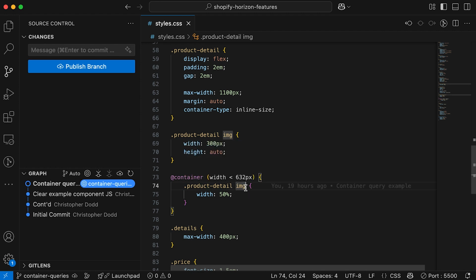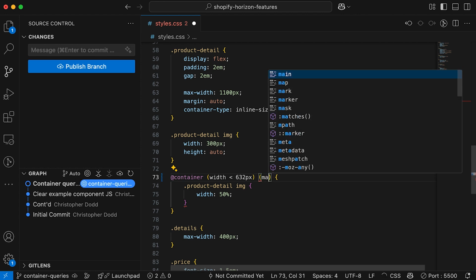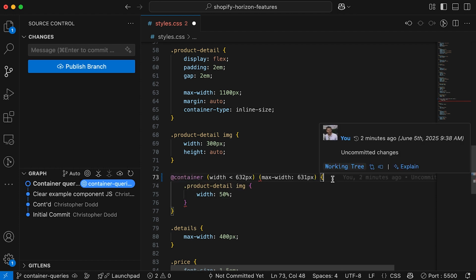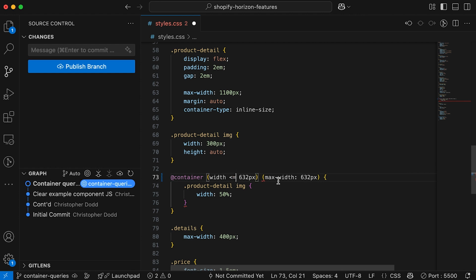And something to note here is that I can't target the container itself. I have to do something that's nested within it. Okay. And then also you'll notice that you might be used to the syntax where it's max-width 623 like that. But this example right here is using the new syntax. So in this example, actually max-width would be 631, or we could keep it 632 and put in greater than or equals as the operator. But let's just leave it as is right here.